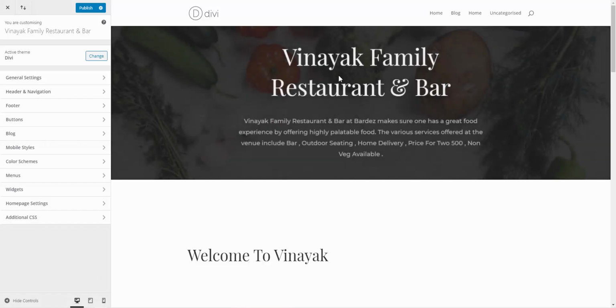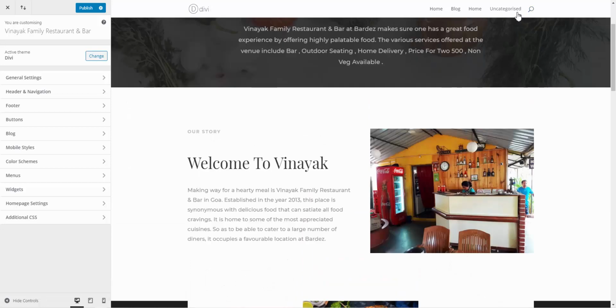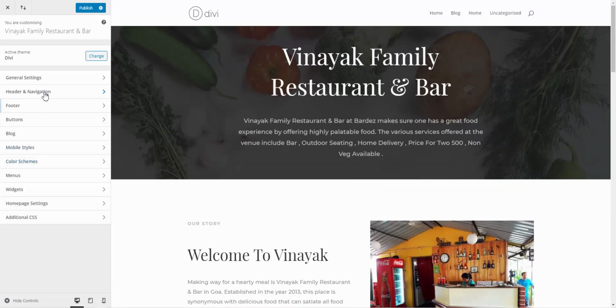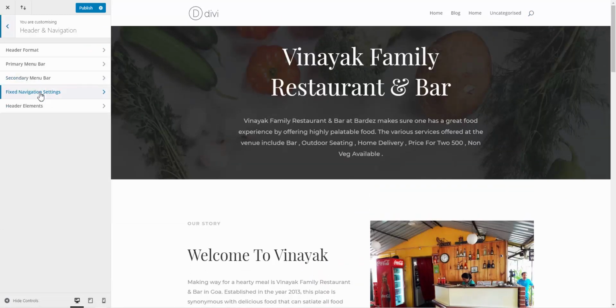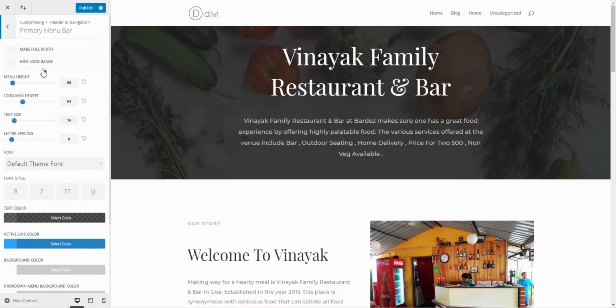So once we click customize, we will be getting this. We need to remove the search icon and this uncategorized menu from here. For that, we need to go to the primary menu bar. Okay, we will also change the logo image to a new logo. But for that, we need to go to the Divi dashboard, the WordPress dashboard.